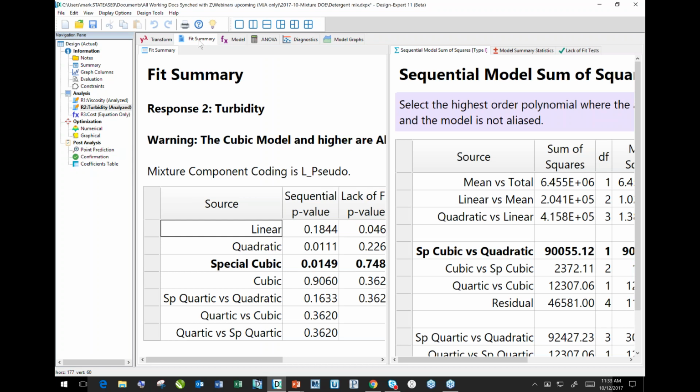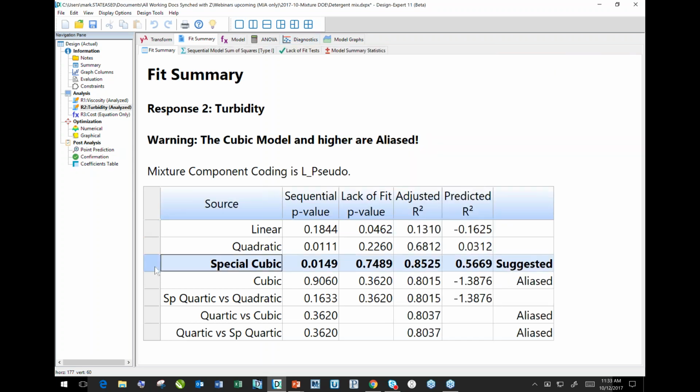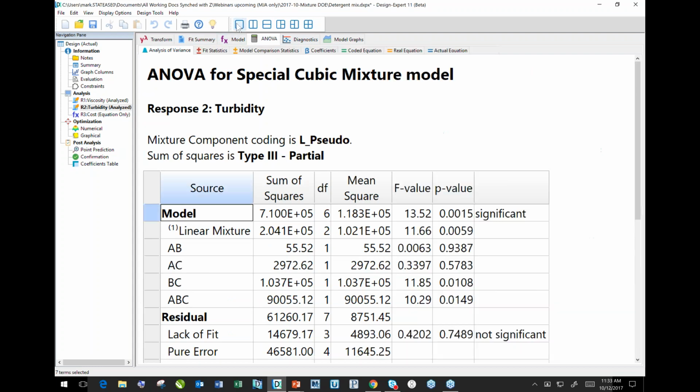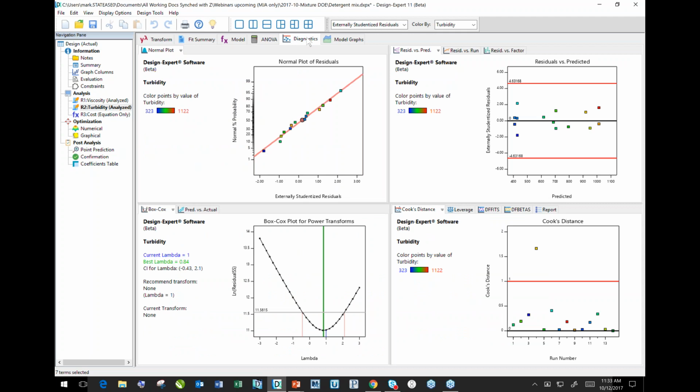And we go through the same process of fitting this, and it turns out in this case that the special cubic actually does give us a significant improvement. And so then we model using that extra term for the turbidity, check the ANOVA. Again, there's a couple of terms that we probably could throw out, but it makes no difference, so I'm not going to bother. The lack of fit is insignificant. The diagnostics are good.